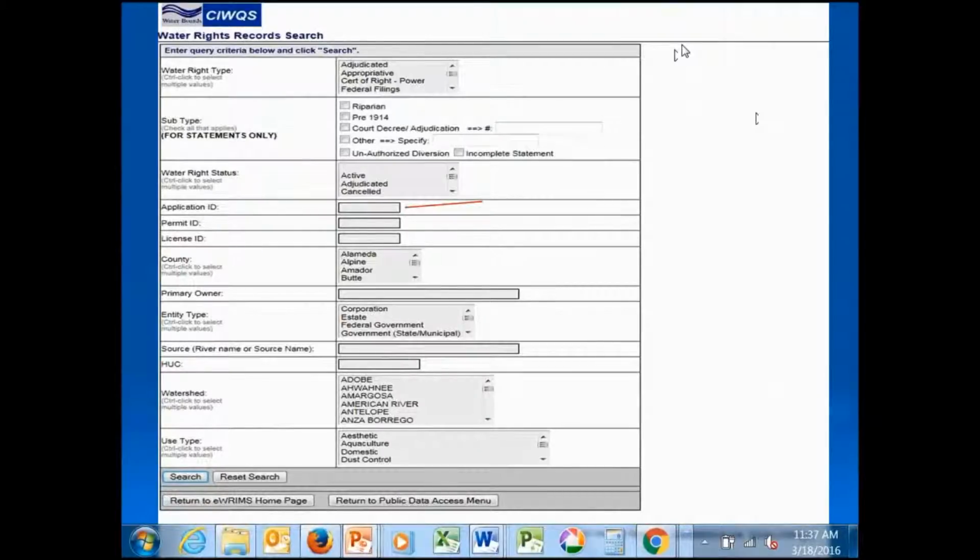You search by the primary owner. Caution you on that. By the primary owner, in a lot of cases, the primary owner isn't the person of record. For instance, the primary owner can be John Doe, and the record could be under JLC Ranches Limited. So you may not get the search result that you're looking for there.